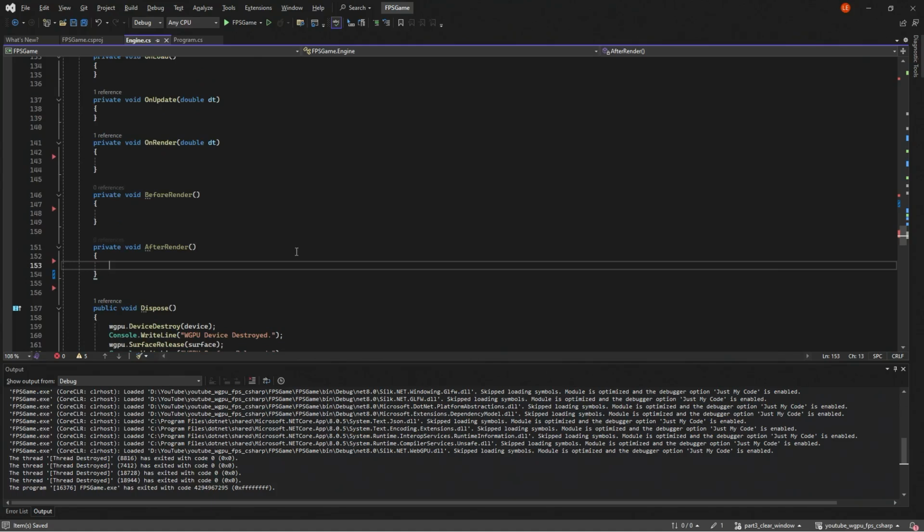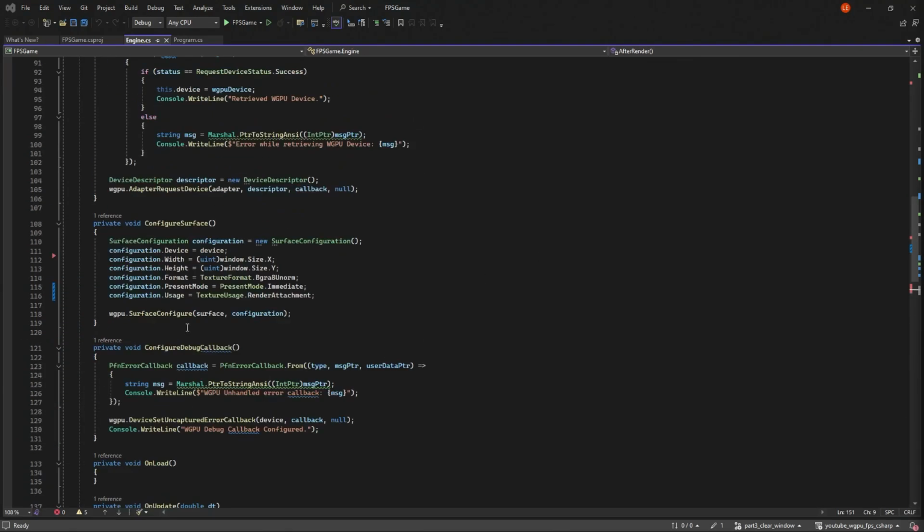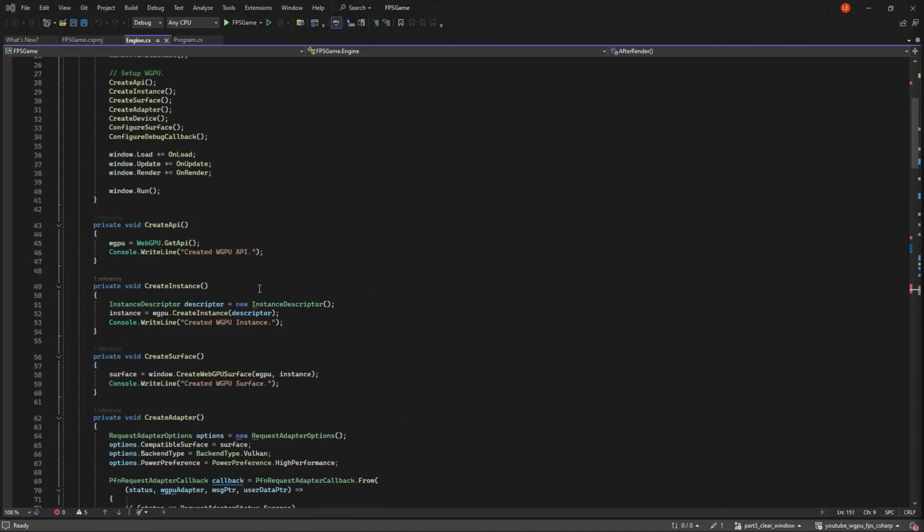And why am I doing that? Well, before render is actually going to prepare our resources to which we can draw to, which is going to be our surface texture basically. And after render, I just want to submit all those commands to the queue and clear up resources. That means release them, delete them, dispose of them, whatever you want to call it. So first, let's start by creating our objects.